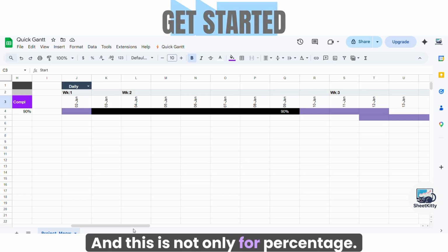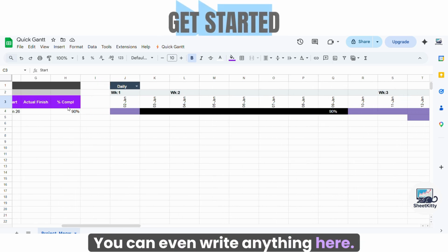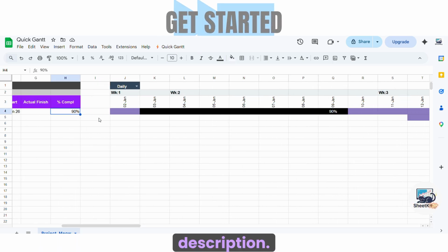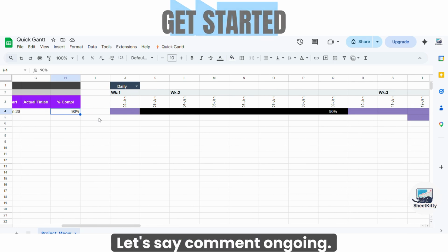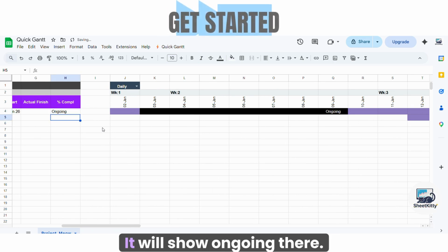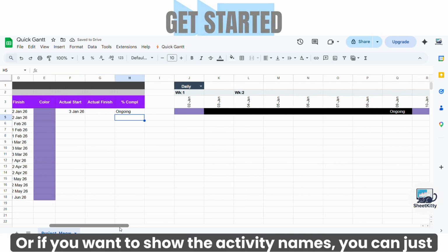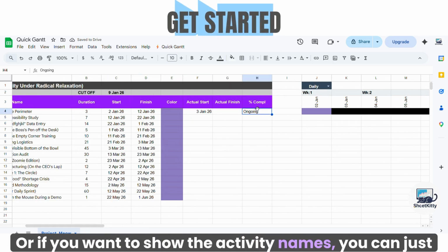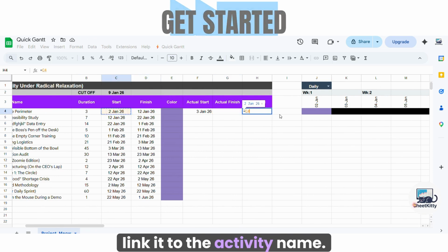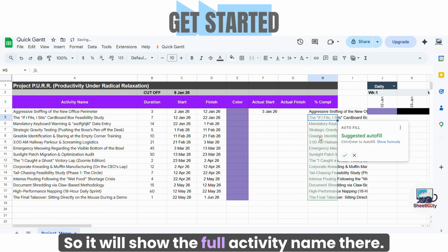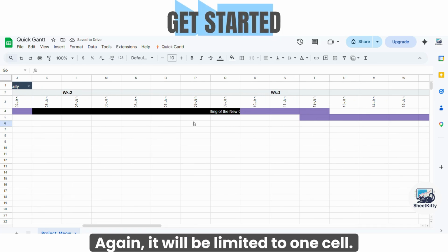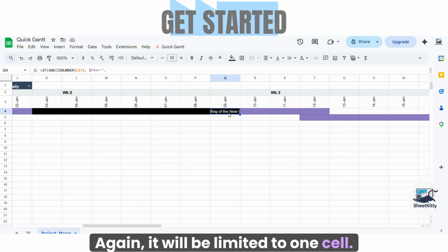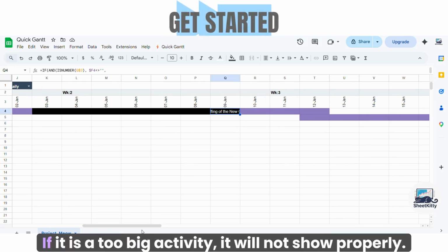And this is not only for percentage, you can even write anything here. Instead of percentage complete, you can have description. Let's say comment, ongoing, it'll show ongoing there. Or if you want to show the activity names, you can just link it to the activity name. So it'll show the full activity name there. Again, it'll be limited to one cell, so you have to be careful. If it is a too big activity, it will not show properly.